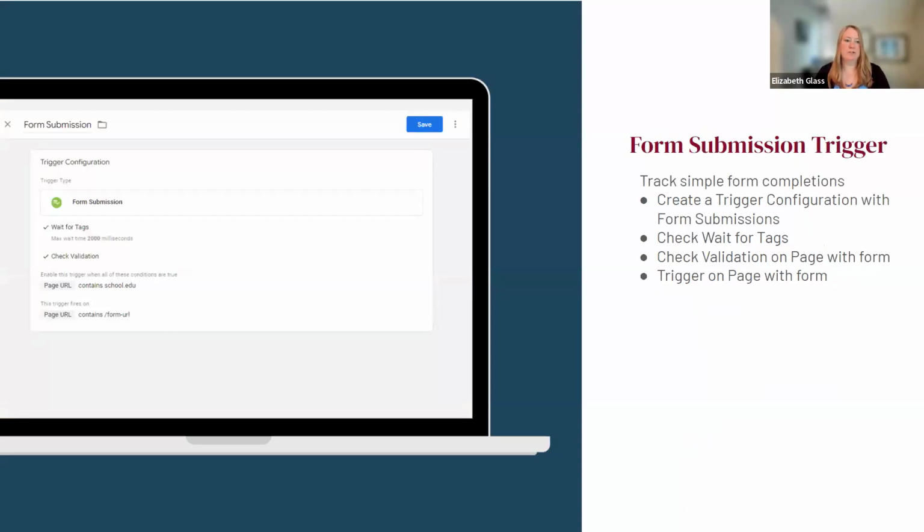Another option would be to use the form submission trigger in GTM. This trigger will fire every time that someone fills out the form and clicks on the submit button. Make sure that you do add the wait for tags and check validation just to make sure that someone clicking falsely on that submit button doesn't count as a trigger. And then fill out the information for your form and attach it to your tag.